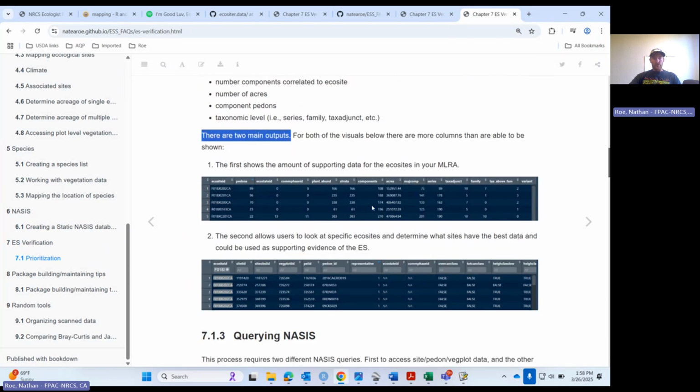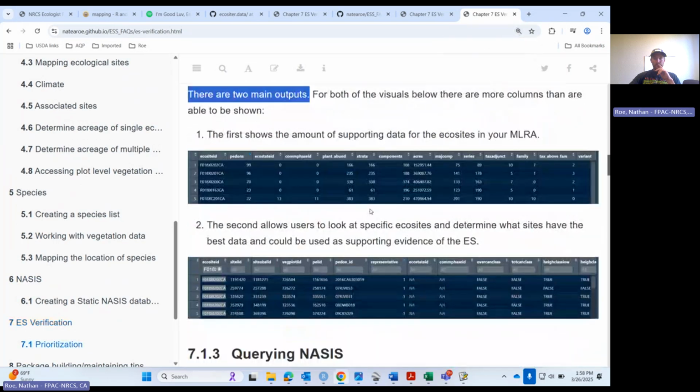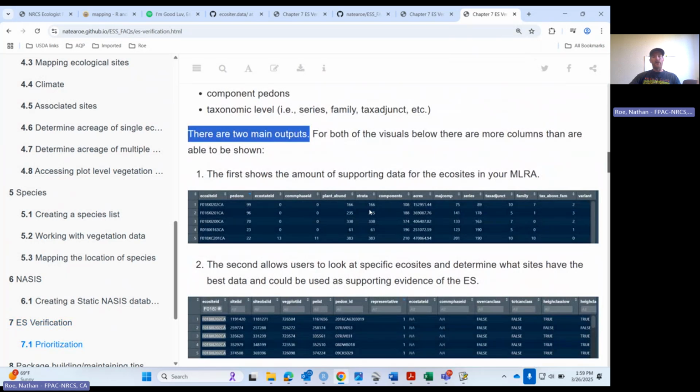So here I will zoom in a little bit more. The first one of these outputs is really for this process of prioritizing or evaluating which ecological sites have reasonable documentation, or just understanding which sites have what data. So you can see here it's kind of small, but this first column here is ecosite ID, and we can see, for example, ecological site F018XI202CA, and several other ecological site IDs as well.